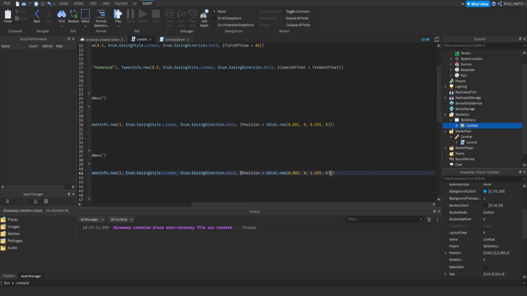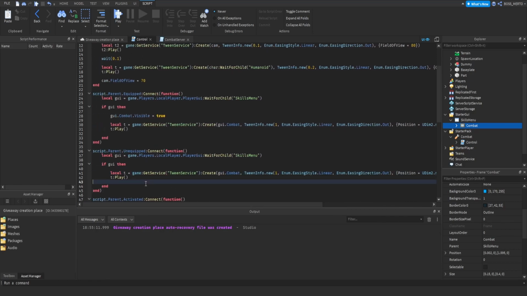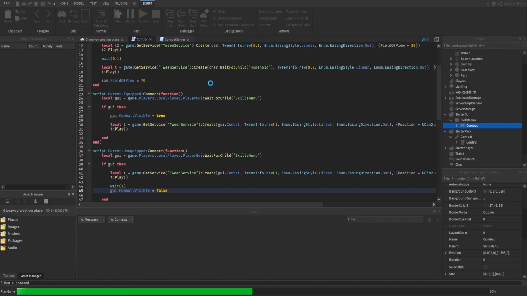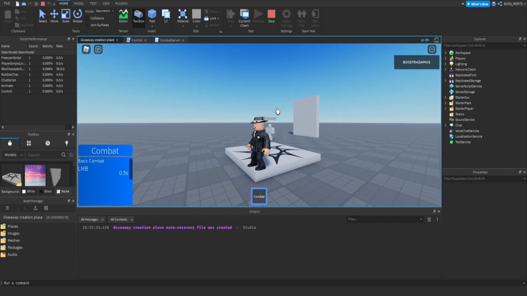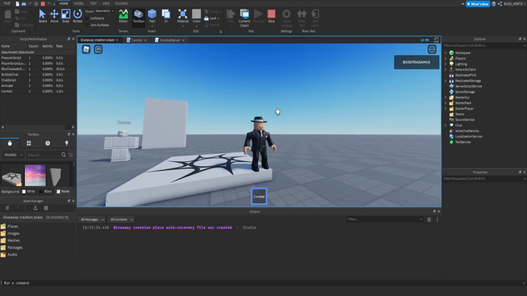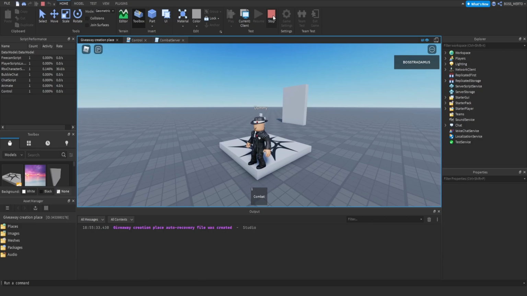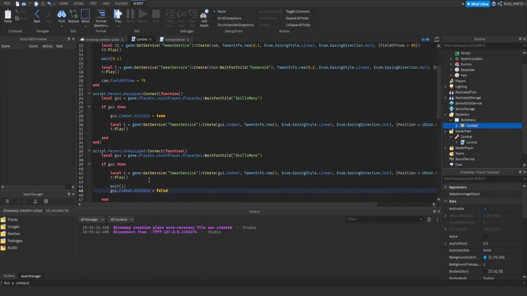I think that you're also able to do it. Wait, probably not. I'm going to try this out. So, wait for child, false. There you go. So this should be fine. Let's see. There we go. All right.